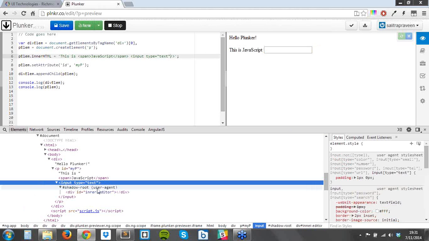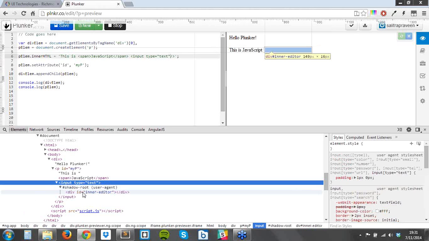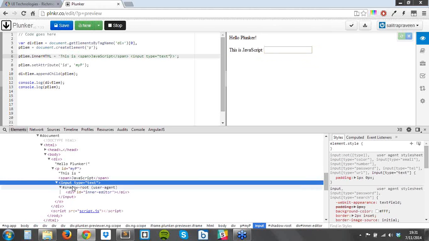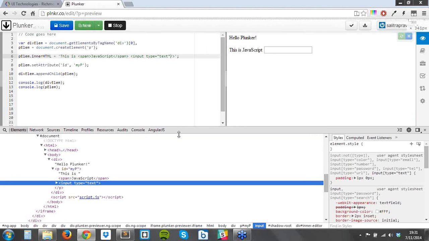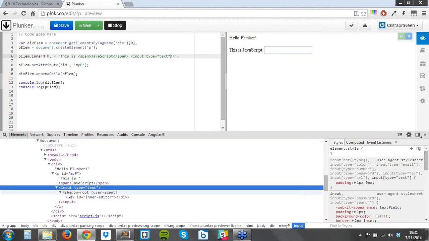This is a very new feature, shadow root, which is actually good. We'll explain it probably at the end of everything. This is one of the forthcoming features of the HTML DOM API, the shadow root. Otherwise you will get only this in many browsers. It is only implemented in Chrome as of now.